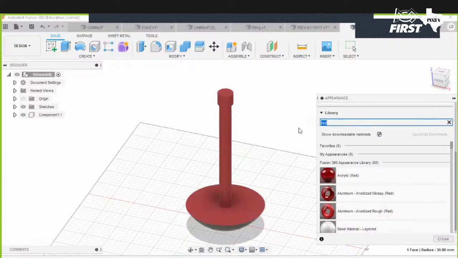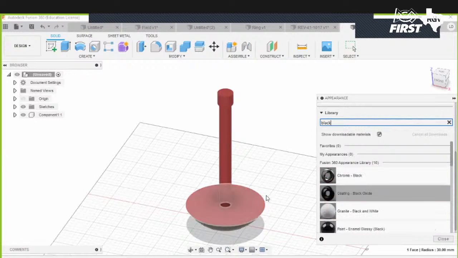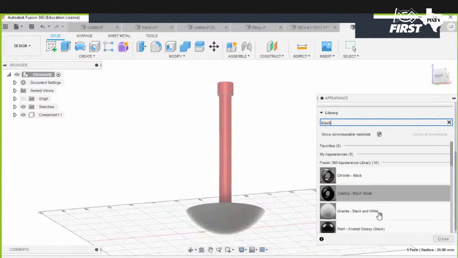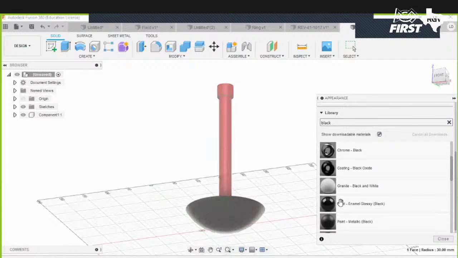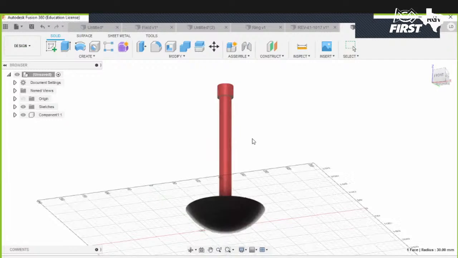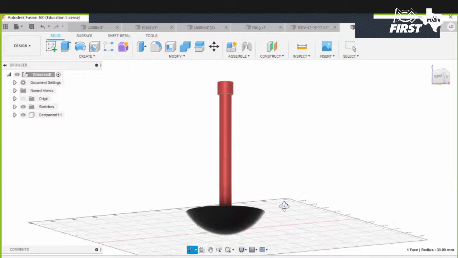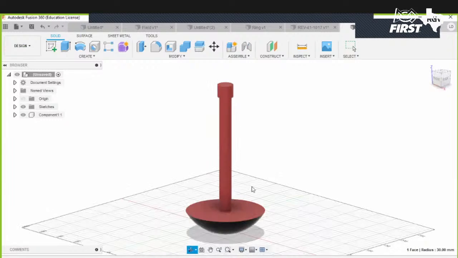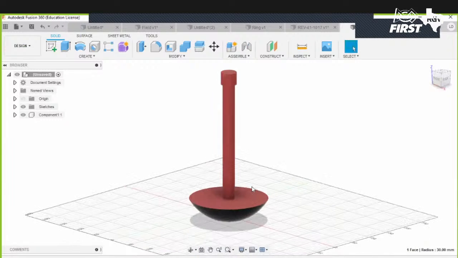We know the bottom section is black. Let's go ahead and type in black. So let's go ahead and pick something random. Let's try paint enamel glossy black. Put that on the bottom. And so this, like I said, it's very rough. I'm running out of time. But here's the idea. You make a sketch, you find a profile, and you revolve it. So you revolve your profile around a certain axis.